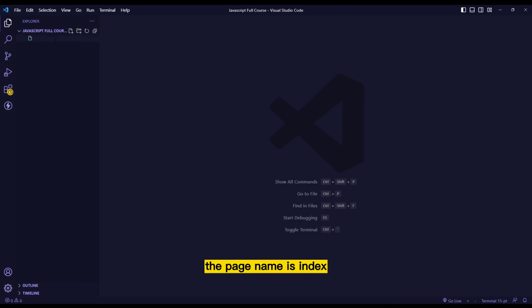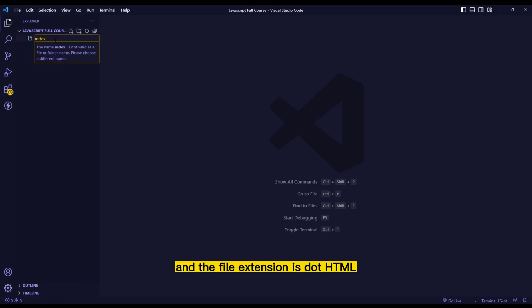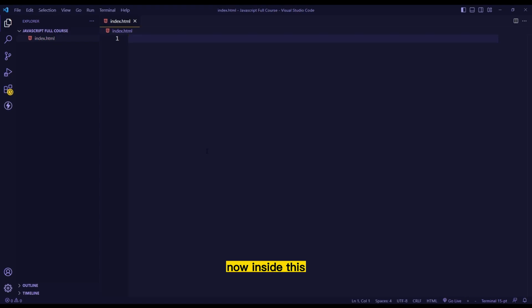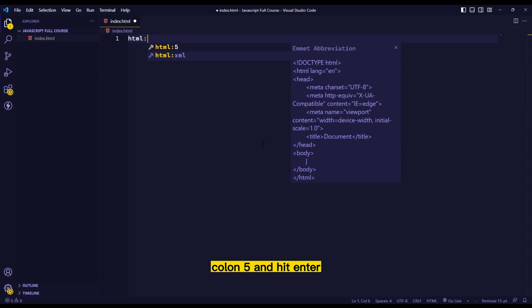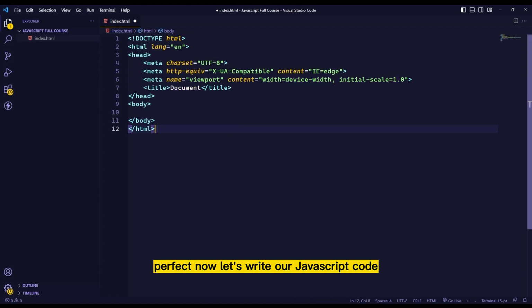So now let's create an HTML page. The page name is index and the file extension is .html. Now inside this, let's add the simple structure of an HTML document. For this we can use the VS Code Emmet shortcode. Simply type HTML:5 and hit enter. Perfect.